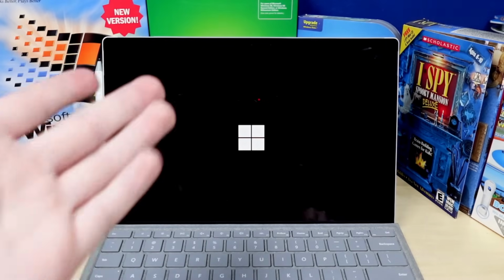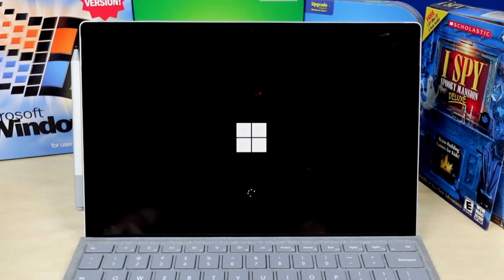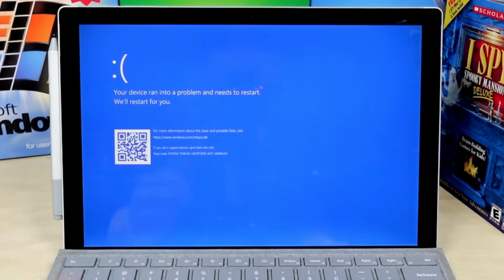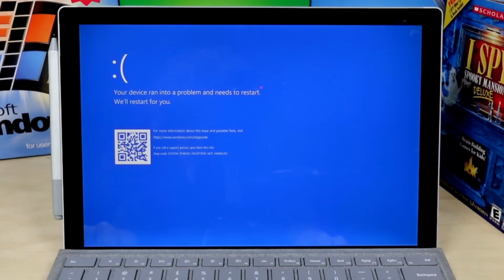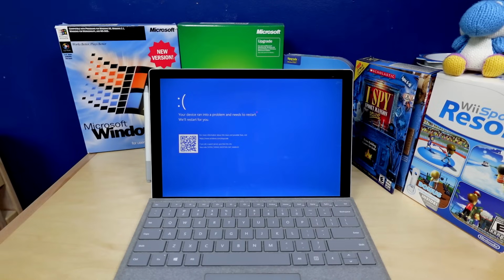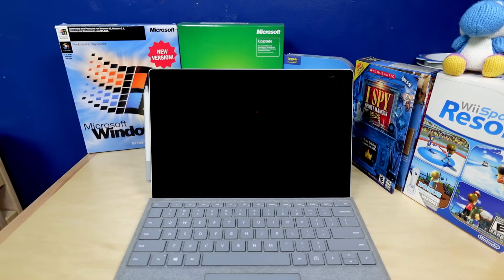So you turn it on. It's got the Windows logo, starts loading, and then yeah, blue screen. It's a system thread exception not handled. And then it just continues to do that. I'm pretty sure it's just gonna be as easy as reinstalling Windows, but it might be a bit more complicated.